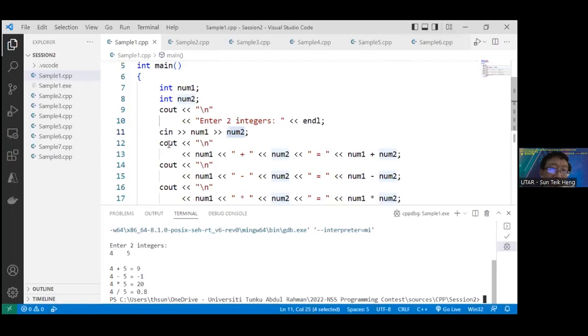Then it will cout to display to your output. You can see it first displays a new line. In the new line, it displays the value inside num1, which is 4. It displays the plus, and then the value inside the variable num2, which is 5. Then it displays the equal sign, and then the result of num1 plus num2. The result of num1 plus num2 is 4 plus 5, which is 9. So it displays 9.